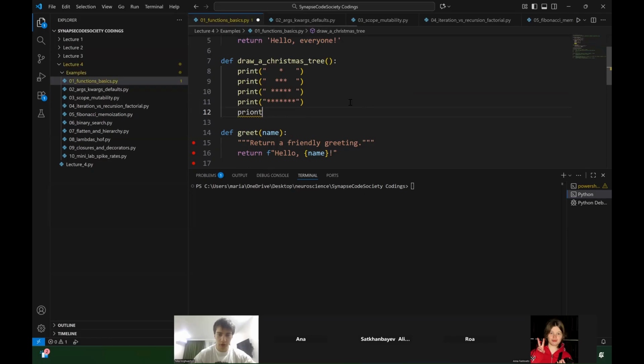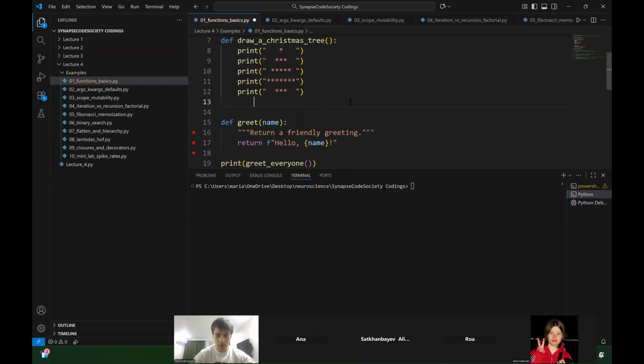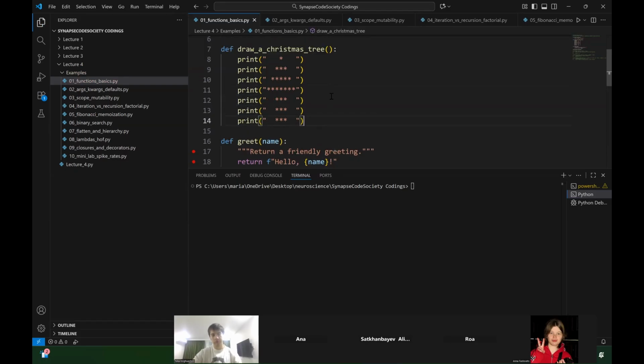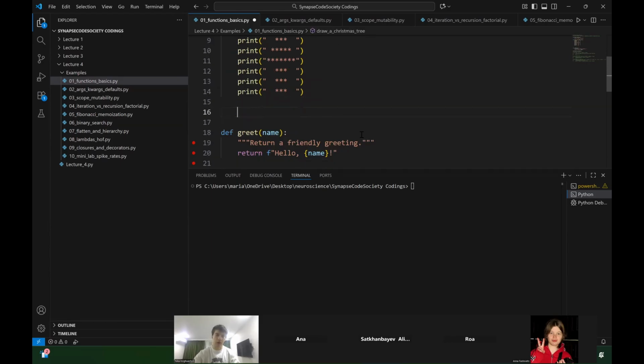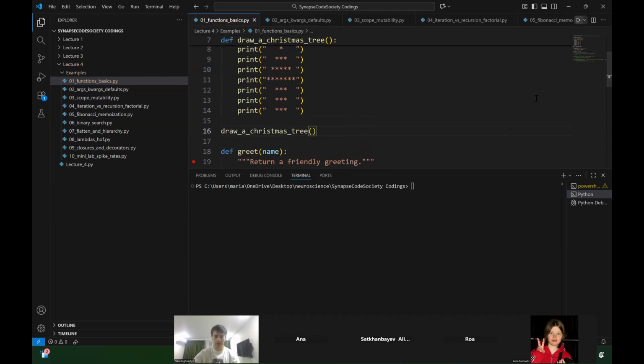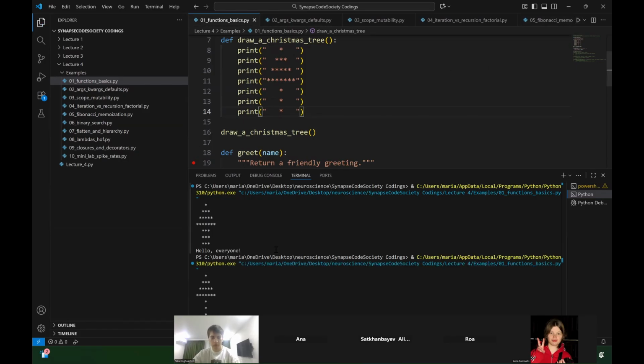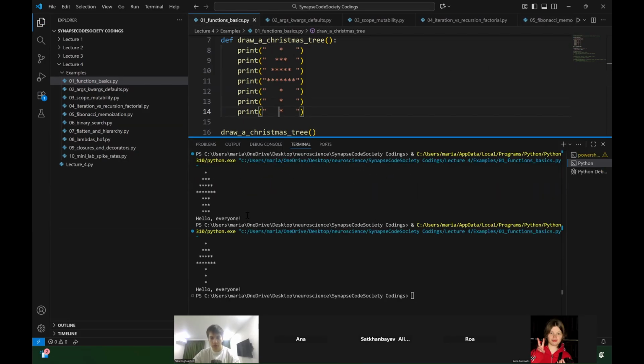Maybe like this, we can get a tree. If we do this, we don't get any arguments and we don't return anything, but we can still call this and it will still do something. Let's see, in fact, what it will do. I drew something like a Christmas tree. I can do it a little bit better, I suppose. Like that, maybe. It's kind of like an arrow, really, but yeah, whatever.